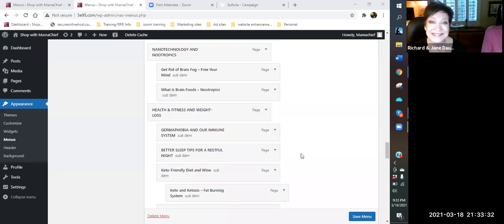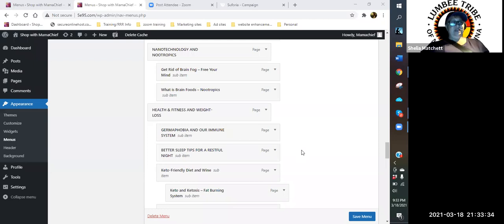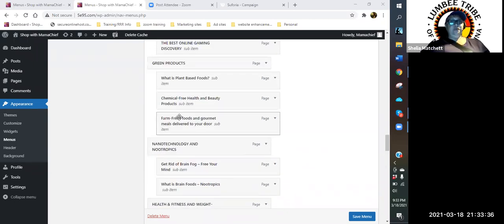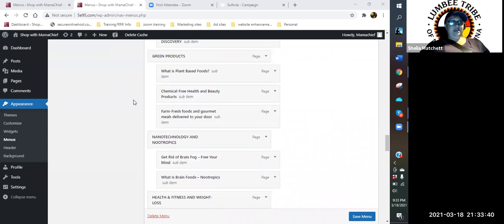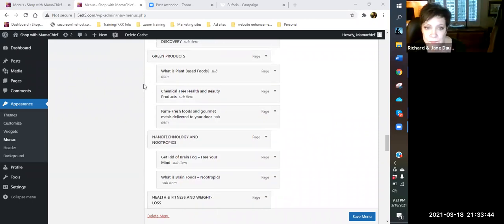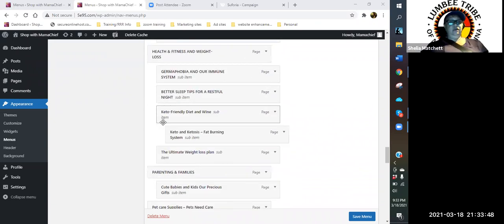When you go and add a category topic or a category menu, as soon as you add that page, and you have to create your page before you can add it to the menu, it brings it all the way to the bottom of your menu structure, and then you alphabetize it, drag and drop it to where it needs to go in the order.